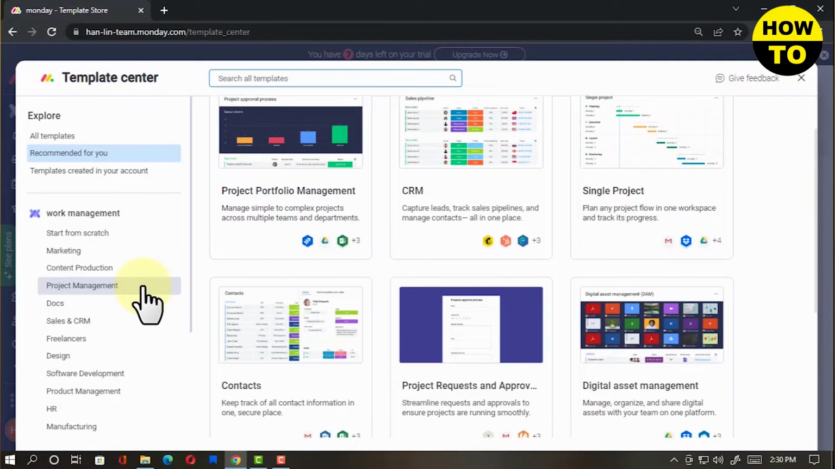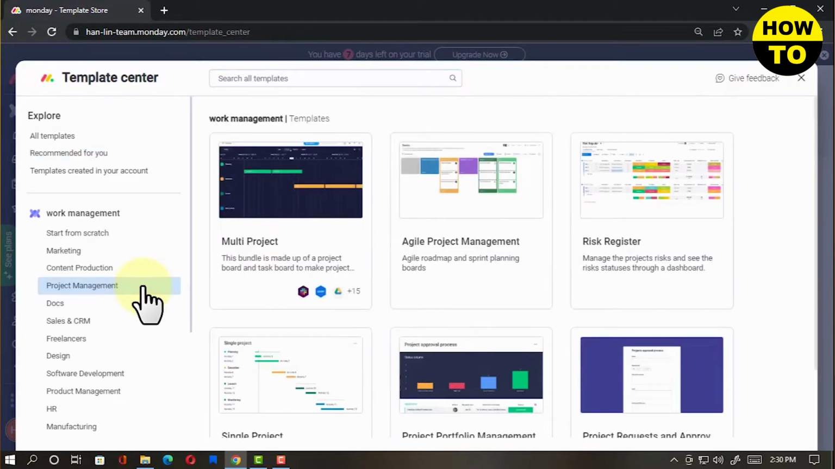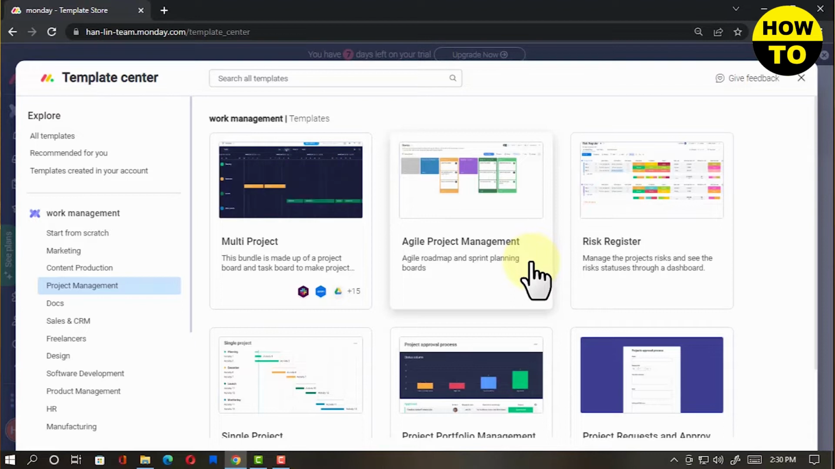There will be a variety of templates, but we want to be specific and choose the project management category. We'll be using this Agile project management. It's simpler and easy.